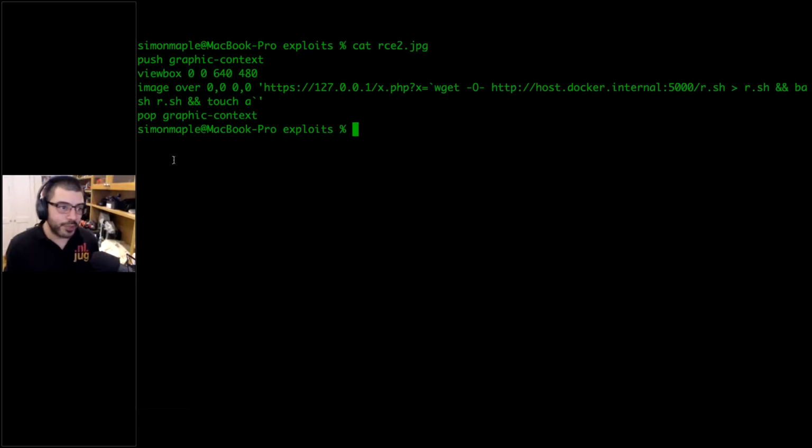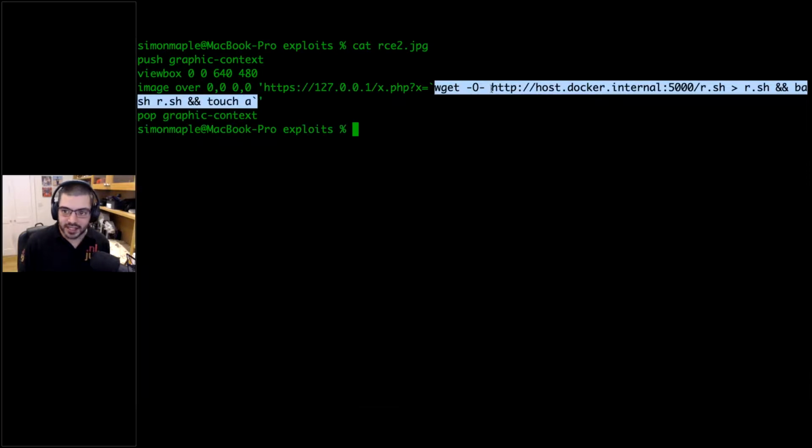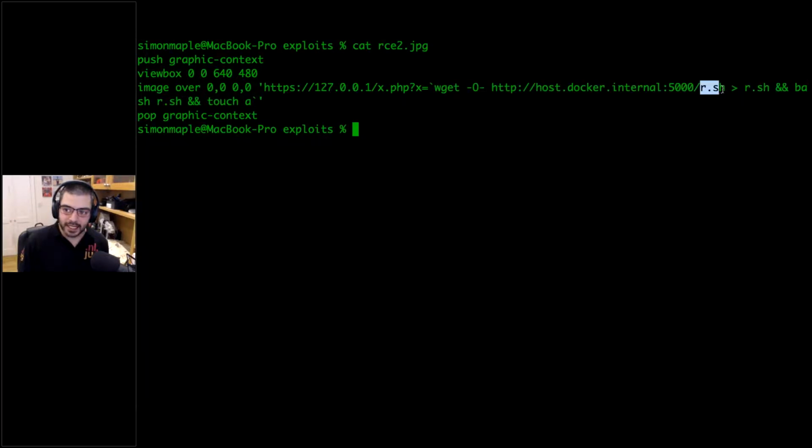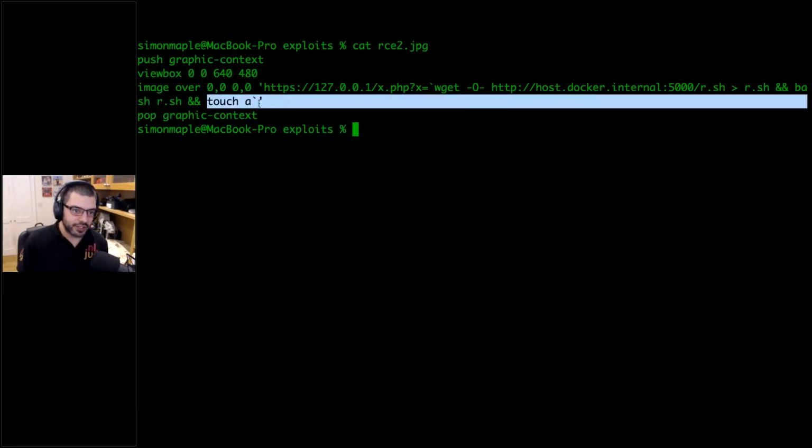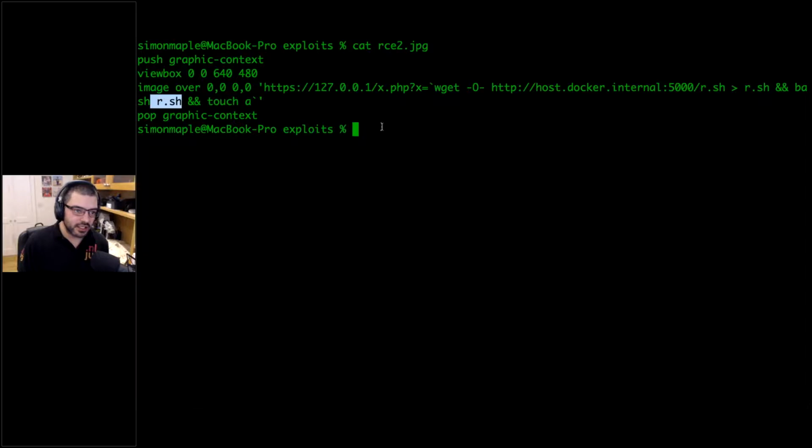RCE2.jpg. Now in this case, we're doing some image over logic, and when we do an image over, this little backtick here means that this text will get evaluated. When we evaluate this text, we're going to perform a wget, which is going to pull from a location, and this internal 5000 location is my laptop. I just need to make sure I'm serving content off of that port, and we're going to pull down a file called r.sh. We're going to pipe that into a local file called r.sh, and then we're just going to bash that file, and then for no reason at all, we're going to touch another file called a. But this is the key point. We're going to run that file.